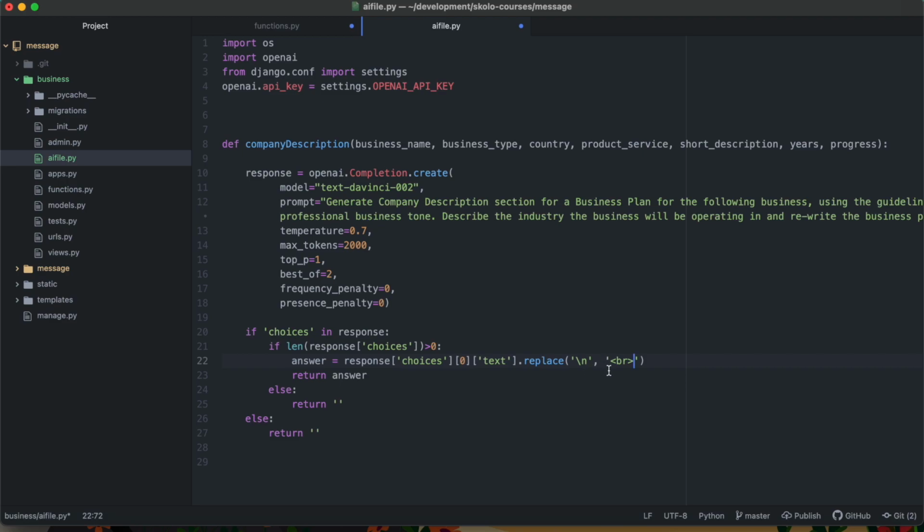Oh yeah, we want to replace the new lines with breaks for now. Okay, but I want to display this in the command line, so I'm just going to leave it without replacing anything. Just leave the new lines as this and return the answer.